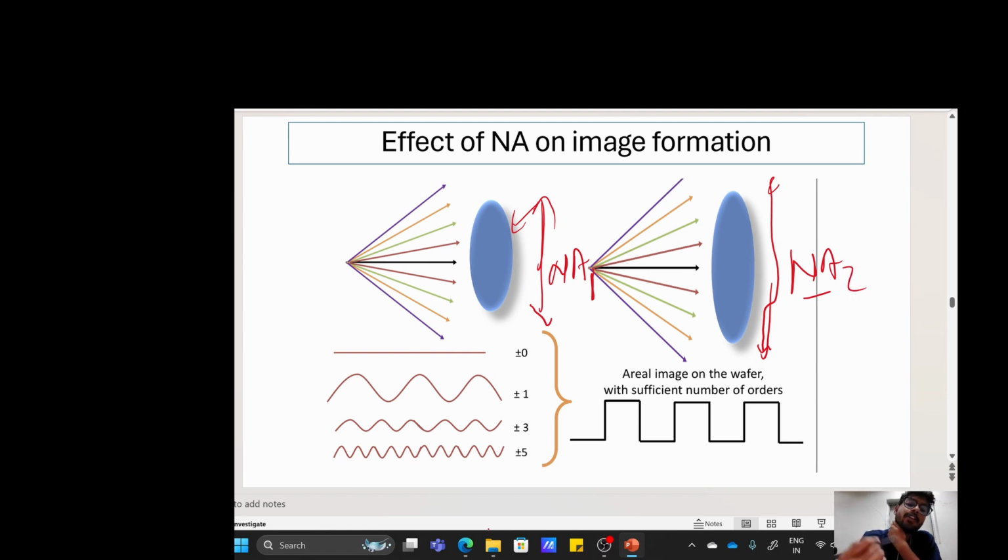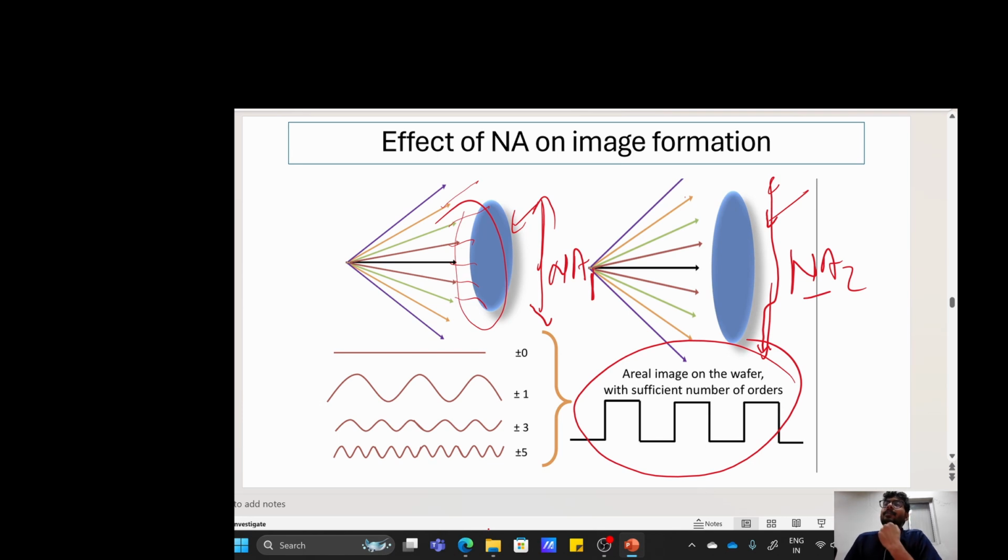So how many orders can you collect? Let us say this will collect this and this, so maybe these are the 5 orders that you can collect through this NA. Here you can collect more orders because of the larger NA. So this will replicate the image, or this square wave, in a much better way. In other cases, what will happen is there will be a kind of this.